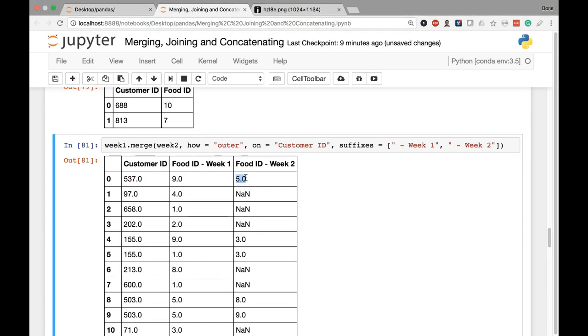By the way, of course, the values here have been converted to floating points instead of integers, because behind the scenes, that's how Pandas needs to store them in order to account for those null values. We'll dive into that in just a second.